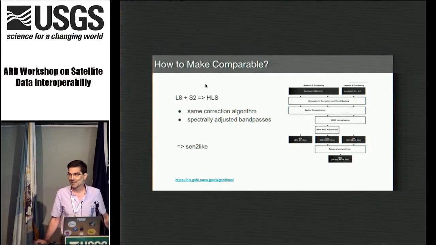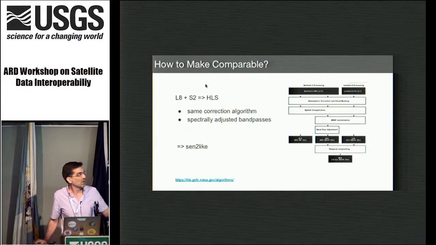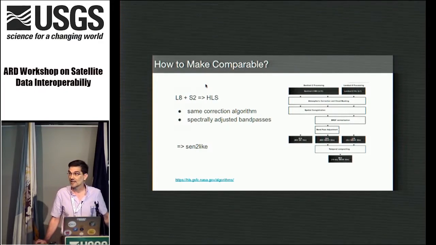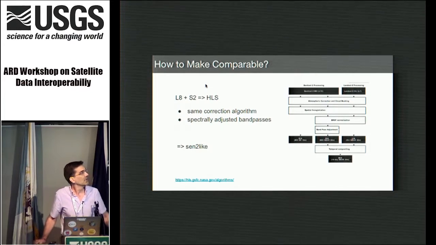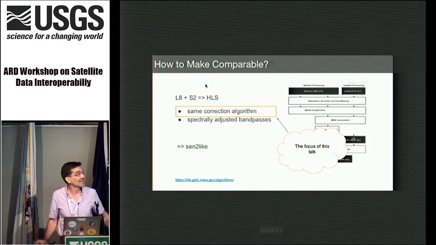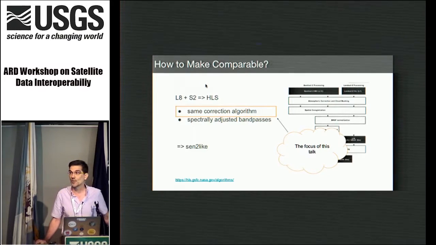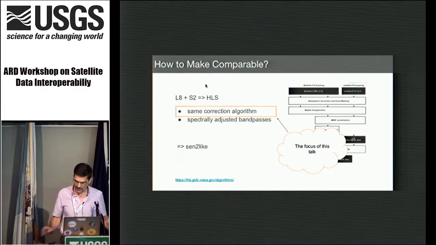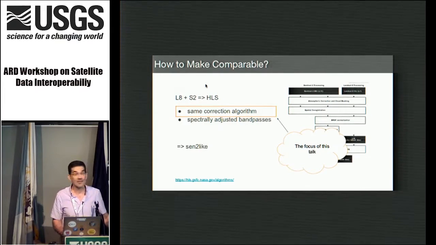So how do you make them comparable? One way, which we've already heard about, is HLS. That's making Landsat and Sentinel data comparable. And part of that is doing the same atmospheric correction algorithm for both of them. And that's what I'm going to focus on in this talk, except I'm going to talk about it in the context of Planet imagery.